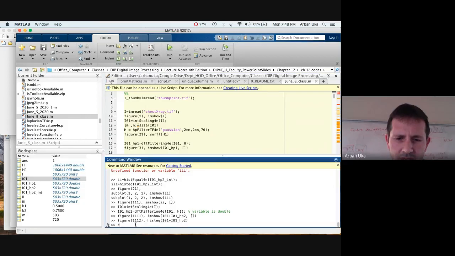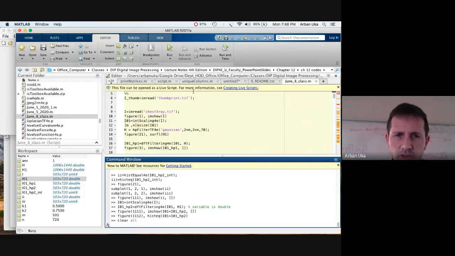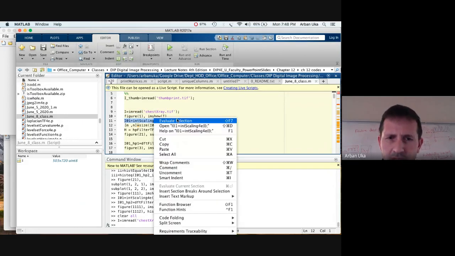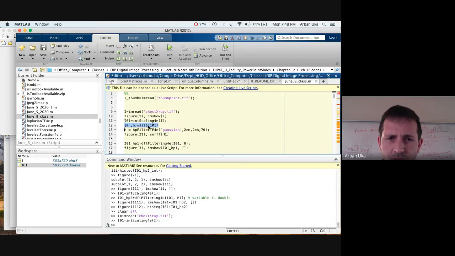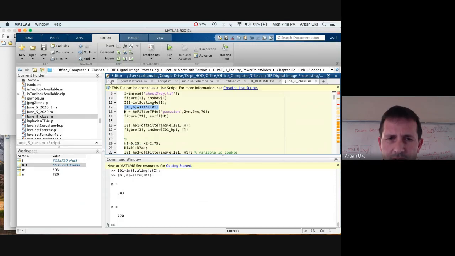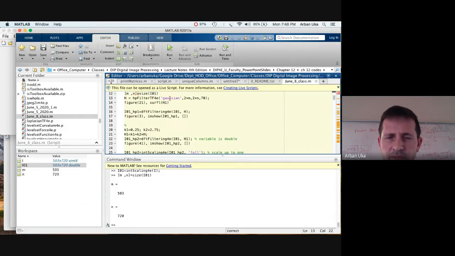I'm afraid it's better if we do this clear all, so the variables are gone. Then we read the image that we want to analyze, the X-ray of the chest. We scale it from 0 to 1. We need to know the size of the image, so we find M and N. Then we need to construct this filter with a radius of 70. We can even change this slightly. If you want a high pass filter, that means we can make this slightly narrower.